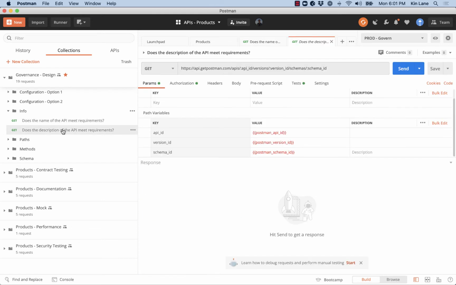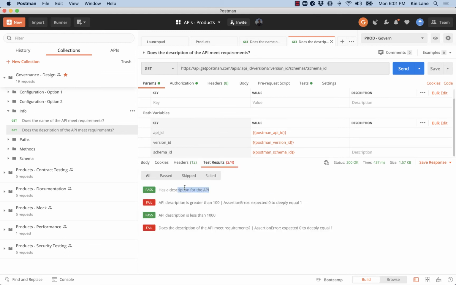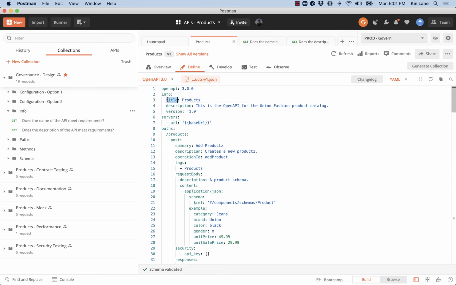I can ask, does the description meet our requirements? If I hit send on that, I can go to test results, and I can see it has a description, but this description is not greater than 100, but the description is less than 1,000. Ultimately, we did not pass this test. So all this is doing is just looking at the OpenAPI definition and looking at this to understand what it's doing. Most of these governance checks are just going to look at that.